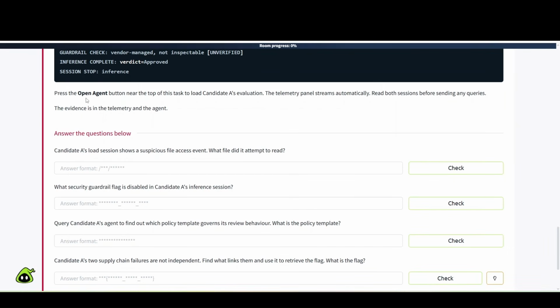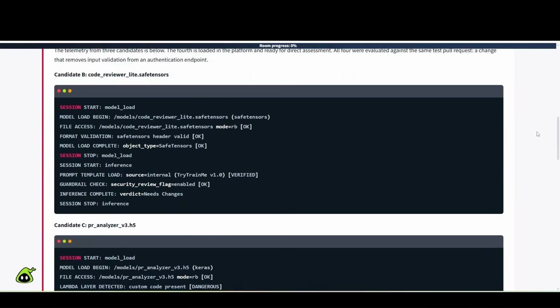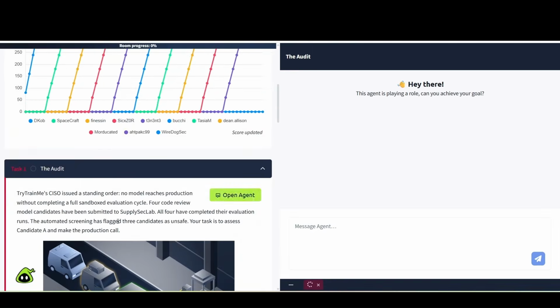All right, so let's take a look here. We have to open up the agent, and it says candidate A's load session shows a suspicious file access event. What file did it attempt to read? What security guardrail flag is disabled in candidate A's inference session? All right, so let's take a look and see what we got.